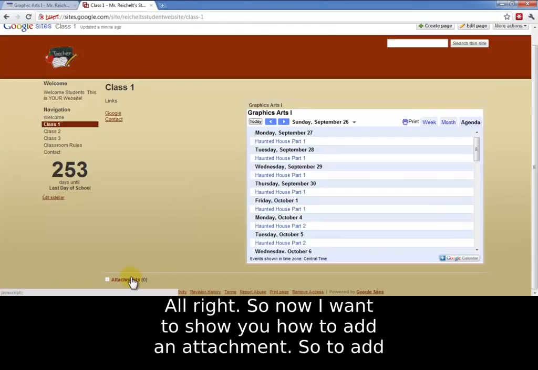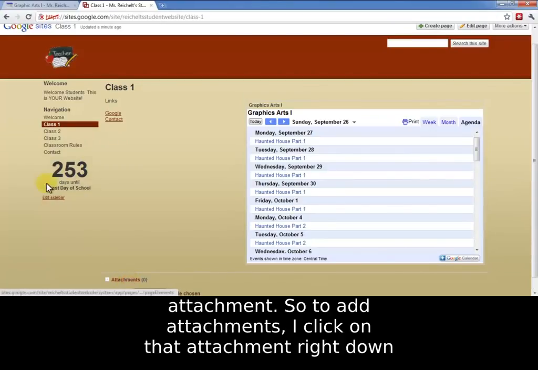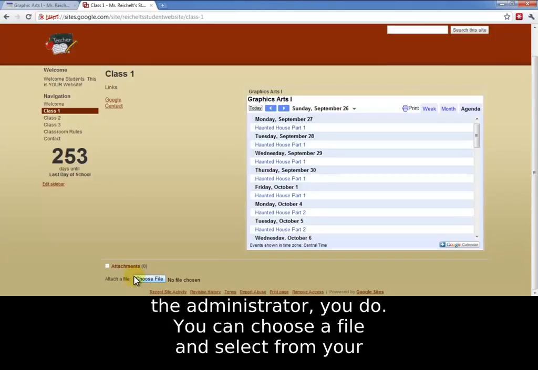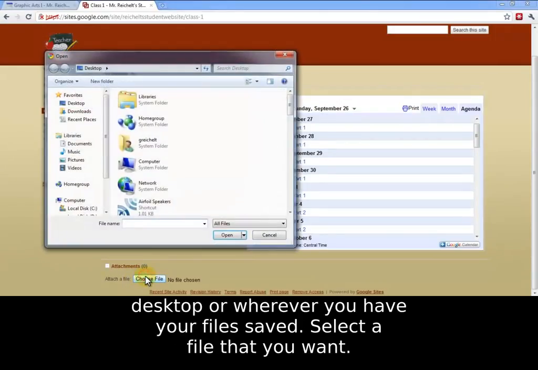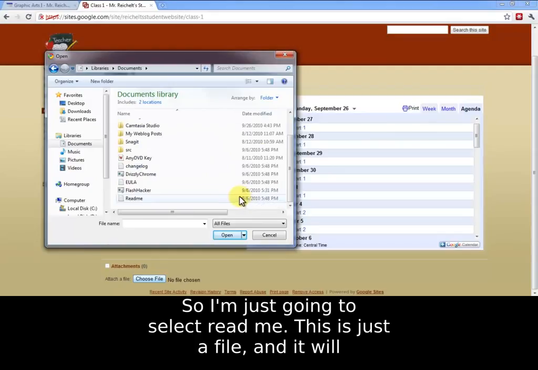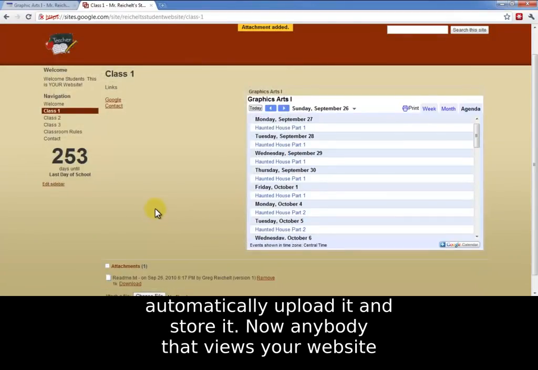All right, so now I want to show you how to add an attachment. So to add attachments, I click on that attachment right down here. Now, your viewers to the website won't see this, but because you're the administrator, you do. You can choose a file and select from your desktop or wherever you have your files saved, select a file that you want. So I'm just going to select README. This is just a file, and it will automatically upload it and store it.